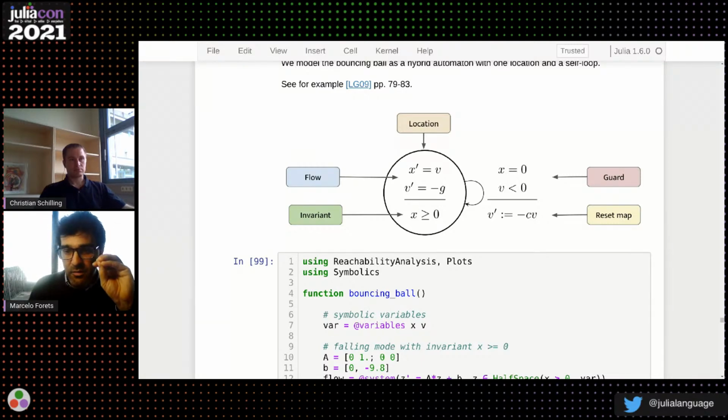And so we will encode all this information. What the guard represents is that the ball has hit the ground. So if you take the ball and it goes down to the ground at x equals 0 when the velocity is negative, so it's falling, then it will jump again, losing some energy. This is what the reset map is representing.